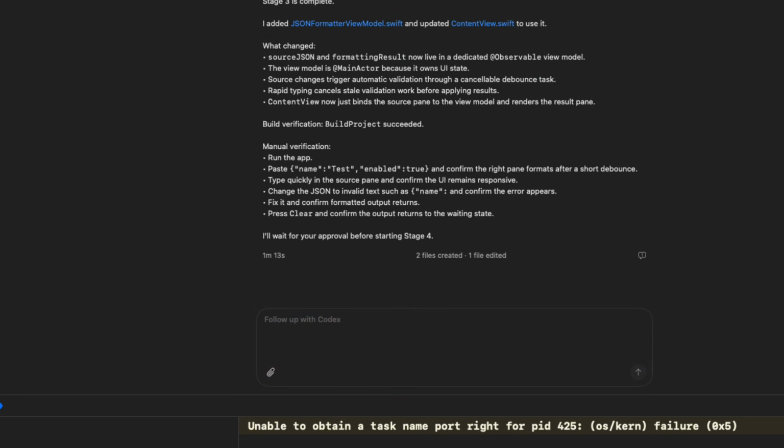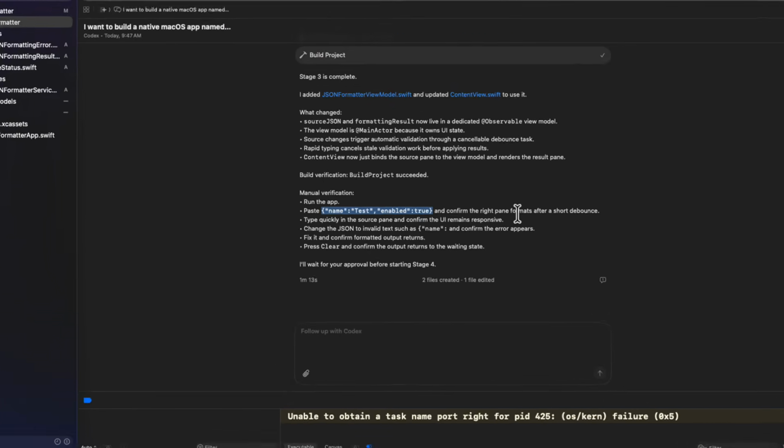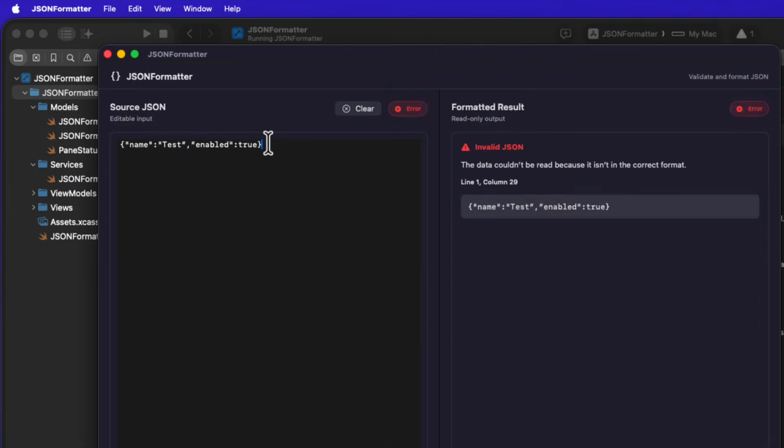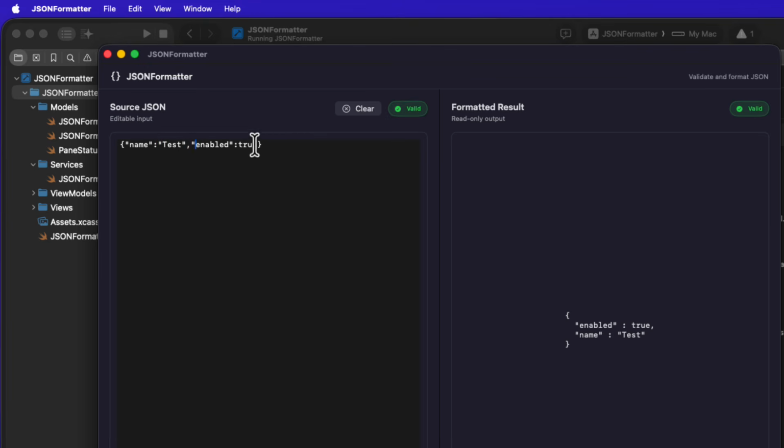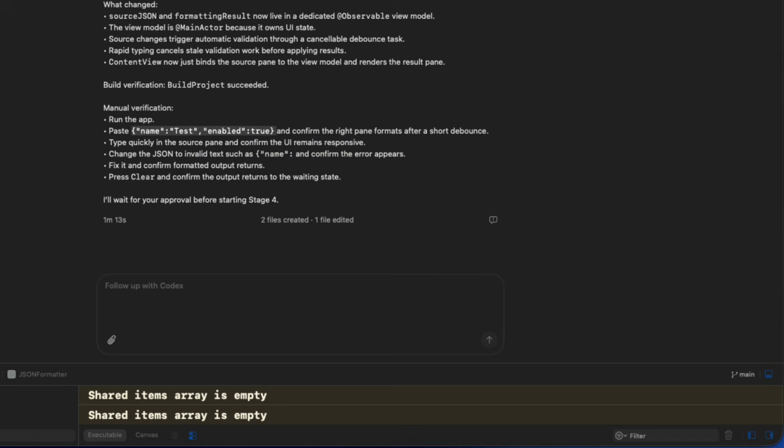Okay, time to test again. There is now a dedicated observable view model. So let me copy this JSON here and just try it out. Okay, it says it isn't valid because these quotes here have turned into smart or curly quotes. So let me fix them. This isn't good. So let me ask what the next stage is.